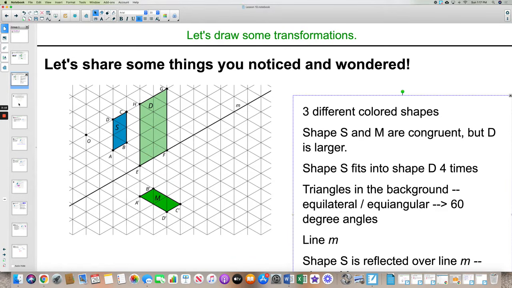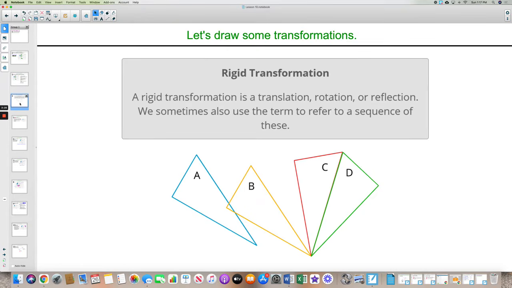So what we're going to be focusing on in this lesson is these 2 shapes that are the same size. And we're going to be focusing on what's called rigid transformations. So rigid transformations being transformations that move a shape but keep it the same size. So you'll notice that all of these triangles are exactly the same size. They've just been moved. So A to B was translated, B to C rotated, C to D reflected, but every figure is the same size.